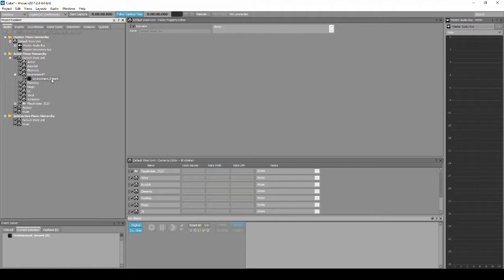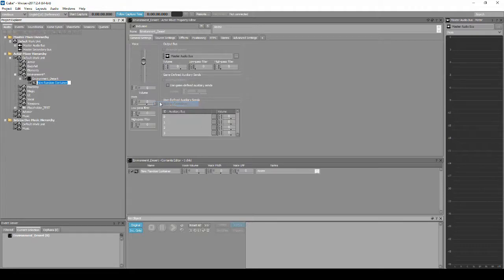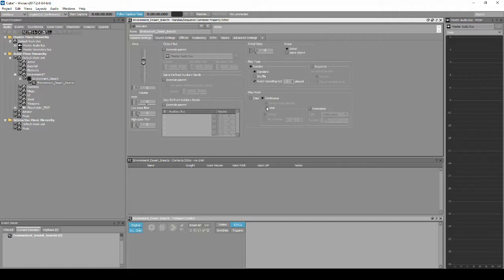Next, we will add a container that randomly plays one-shot insect assets. Right-click the Environment_Desert Actor Mixer, select New Child, then Random Container, then name it Environment_Desert_Insects. In the Property Editor, General Settings tab, change the play mode to Continuous. Tick the loop box. Tick the transition box, then in the type, select trigger rate. Then in duration, change the value to 5.